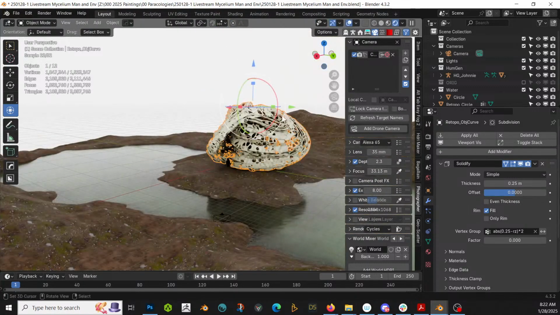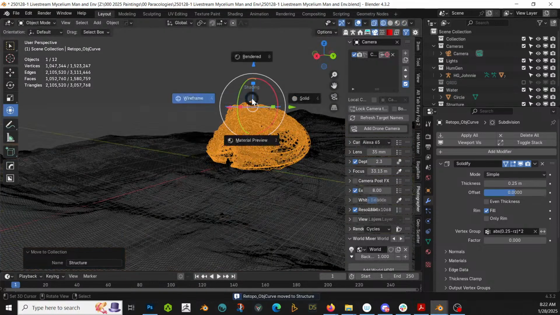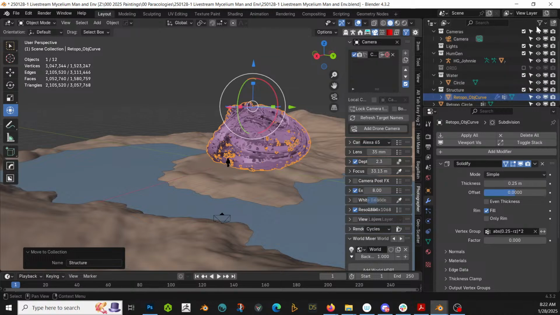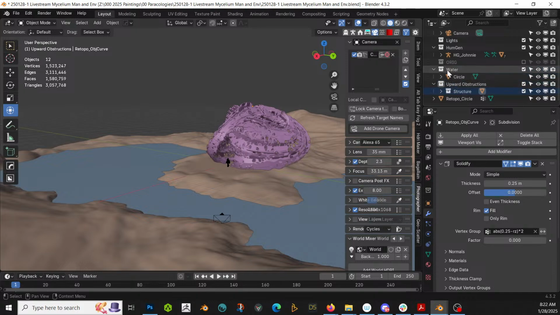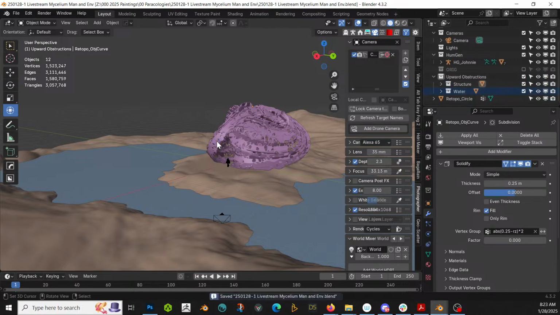Let's move our structure to a structure. Okay. And structure and water both need to be in upward obstructions. Or I could put a whatever mesh underneath it, but this is easier. Water. Cool. Save again.